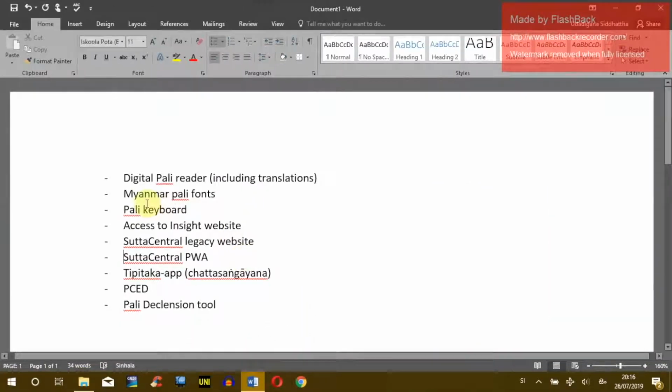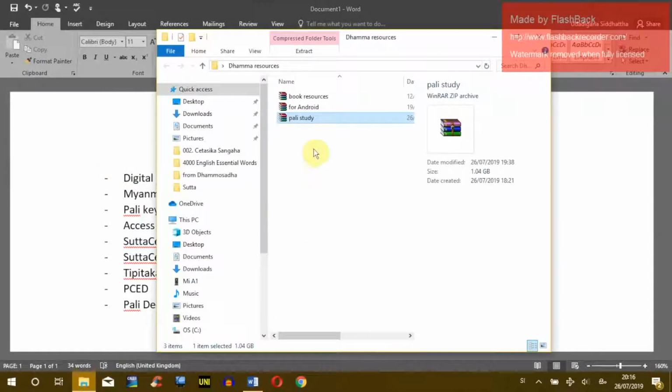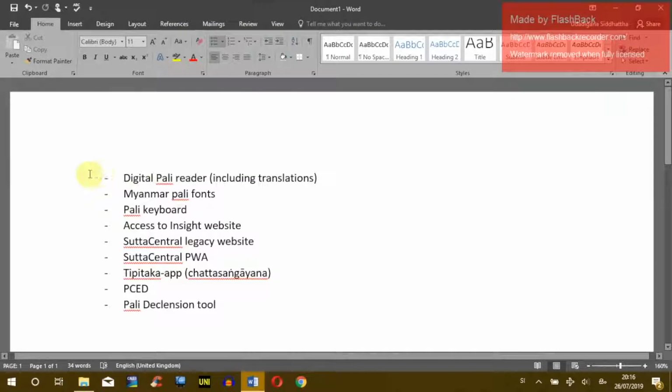A little info on what we are going to do. So this file currently includes, the Pali study zip file currently includes these softwares. Especially most of you want to know about how to install the Digital Pali Reader. And I'm also showing how to include the offline translations for it. So English translations in the Digital Pali Reader, how to integrate them. Then some of the Myanmar students might want to read in Myanmar font, so I'll include some Pali fonts here and how to install them.